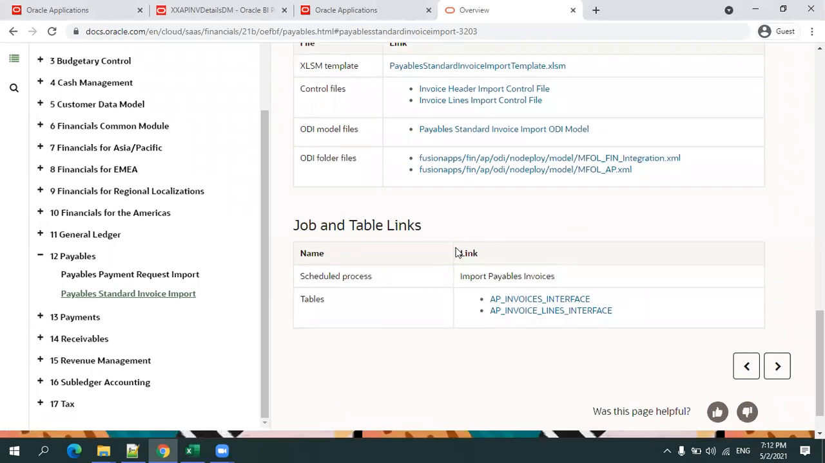Coming to the job and table details, this is a standard ESS job, Import Payables Invoice. There are two standard interface tables: AP_INVOICES_INTERFACE, as well as AP_INVOICE_LINES_INTERFACE.